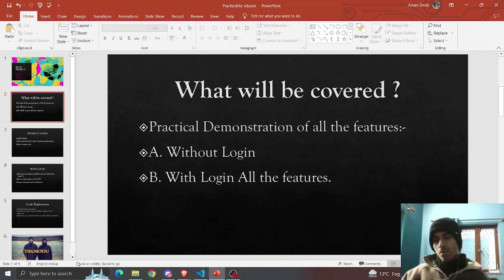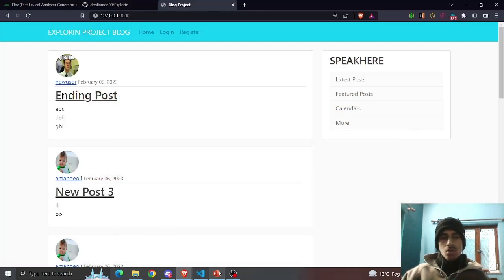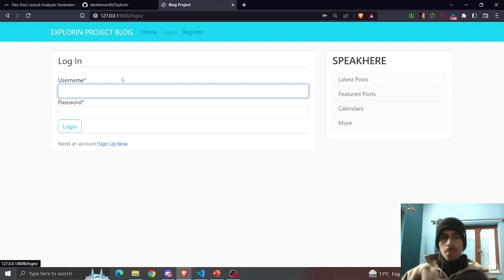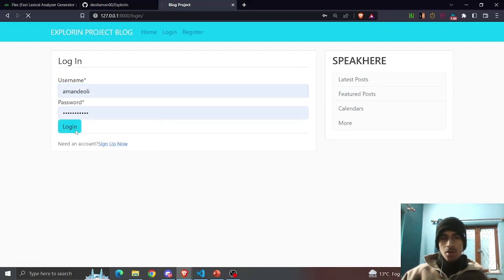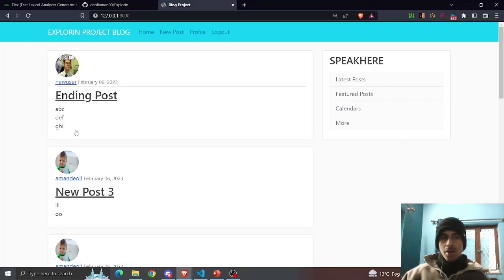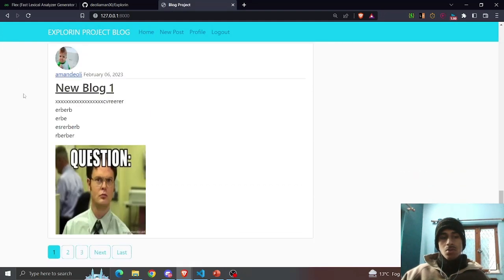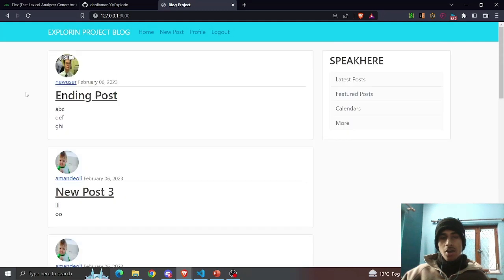Now I will show you all the features with login, right? So for doing that, let's log in first. Say I am Aman Deoli, okay, login, and yeah, I am redirected to the default page after successful login. And now on home, you can see that these are all the posts, in descending order, that is the newest post is shown first, right?